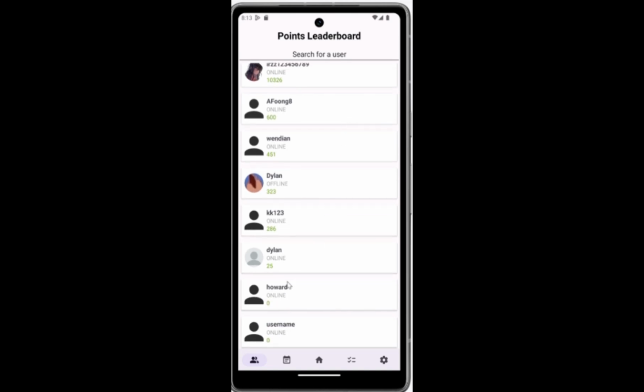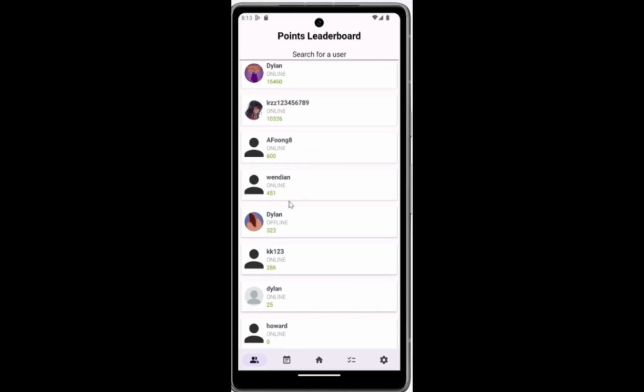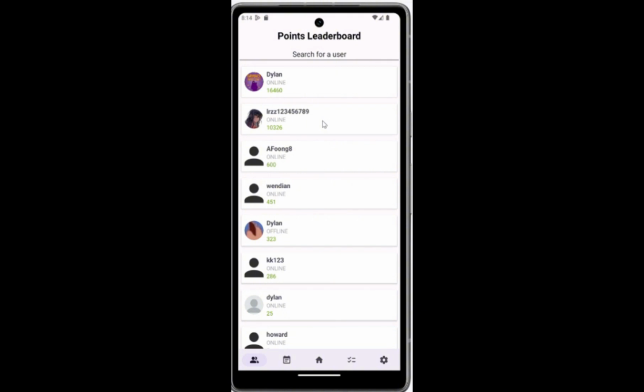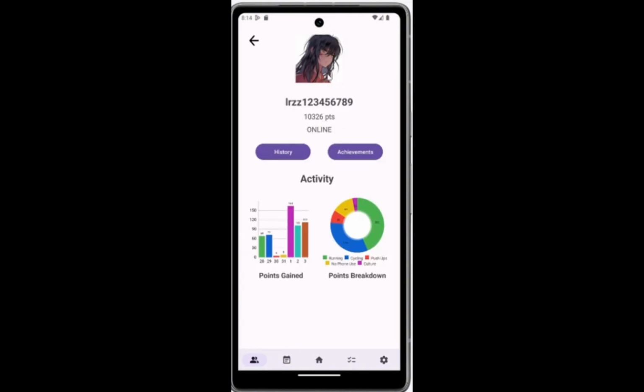And as you can see, some of them are online, some of them are offline. We're running the online ones on other phones, so that's why you can see them there. So let's just click on a profile to see what it looks like. Now this is very similar to the profile we saw before. So this will show their status, their total number of points, their name, their profile picture, and a few other things. So let's go to history.